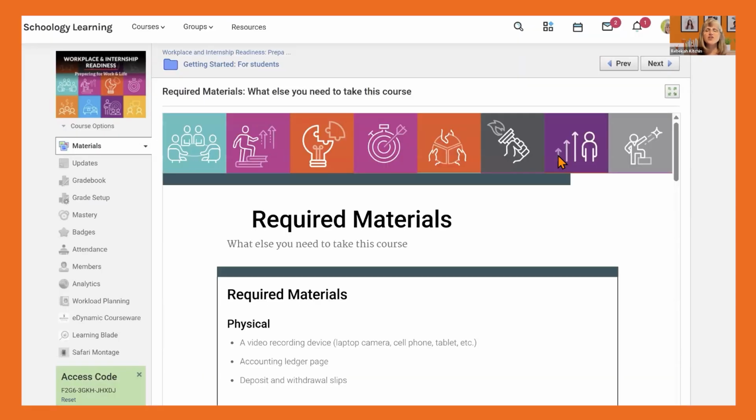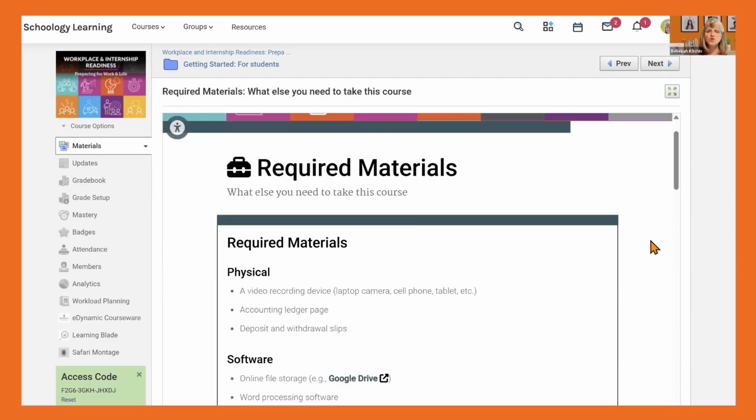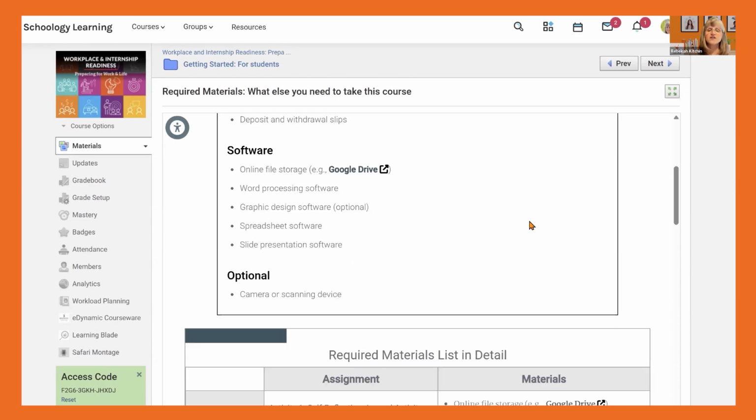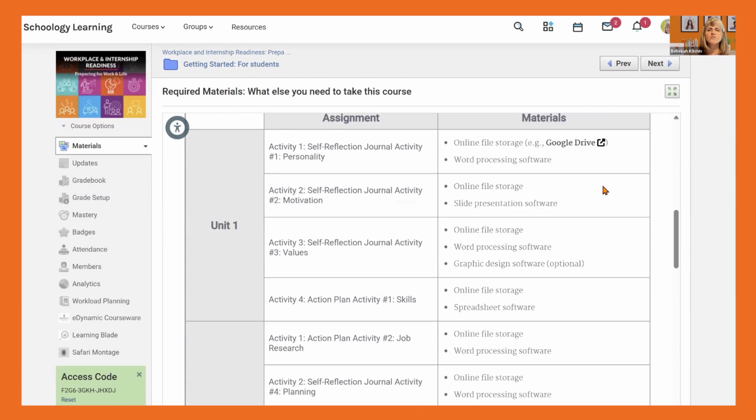This will tell you anything that you need to teach the course that is not actually in the digital content. So for this particular unit, it's telling me that I may need a video recording device, I may need different kinds of software, and then it will go through and tell me unit by unit, activity by activity, when I need those things. So if there is a case where you need to adjust a lesson because you don't have access to a certain tool or your students don't have access to them, you'll know that ahead of time and you won't be caught off guard.